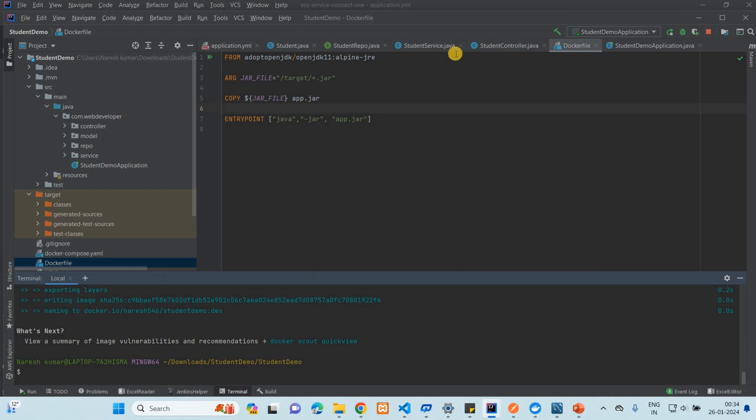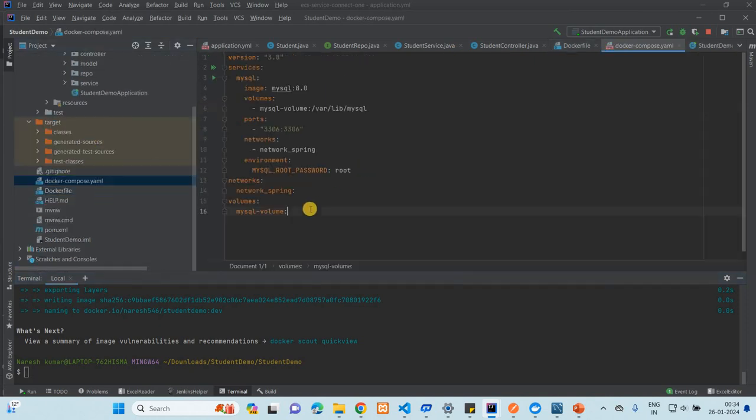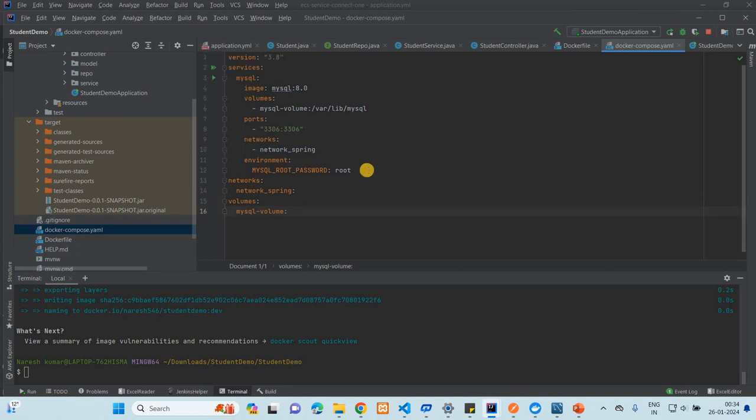Now we will go to our Docker compose file, and one service is already there. Now we can create another service, and we can write the service name like student service. We can also give the container name, container name as students. Then we will provide the image name, and the image name is arrays546 slash, and we don't want to make any mistakes, so I'm going to copy it.